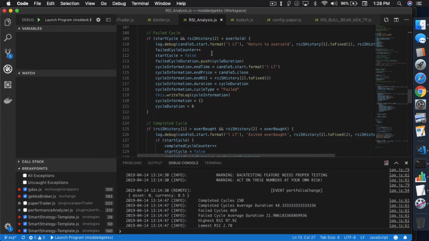But then the other thing is the fail cycle counter is incremented with plus plus. This is where it increases the fail cycles so that we know how many failed cycles went through for this particular backtest. So we set the start cycle to false again, and then we can store the cycle duration in this fail cycle duration array. This is how we're going to calculate the average duration: we store every single duration inside this failed duration array, then use a for loop at the end to loop through it and process that information to get the average.